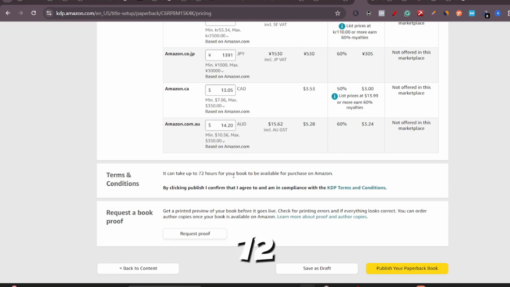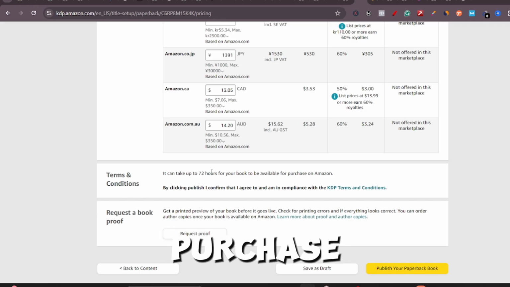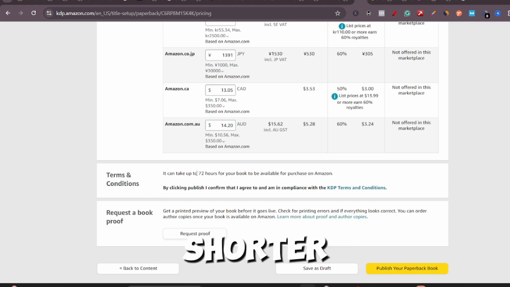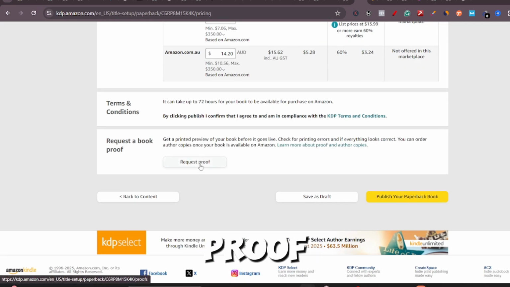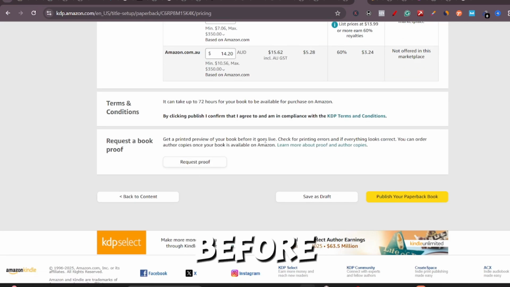It can take up to 72 hours for your book to be available for purchase. No problem. Sometimes it's shorter, but it can take this. By clicking publish, I confirm that I agreed to and I'm in compliance with the KDP terms and conditions. Request proof. Get a printed preview of your book before it goes live. Check for printing errors. And now, if you request this, you will also pay for this author's copy. Okay, and depending on your location, it might take a long time to get to you.